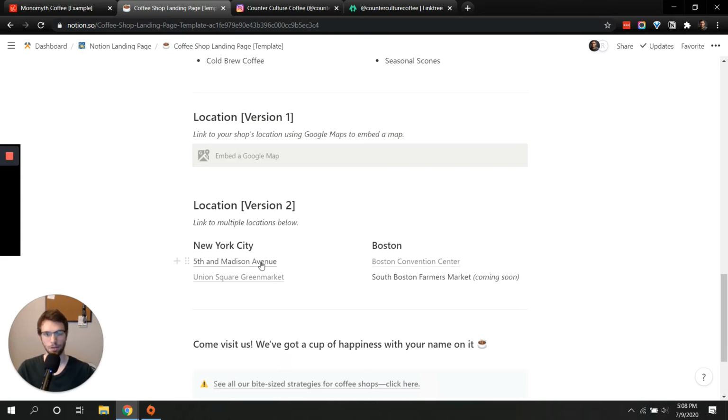Let's see, if you have a bunch of locations, you can link these to Google Maps locations and have them all listed out for quick reference. If you just have one location or two, you can also embed a Google Map so it's available right there on the screen.